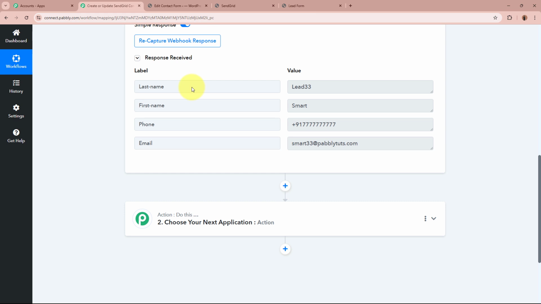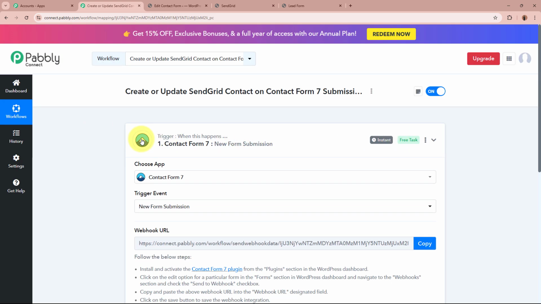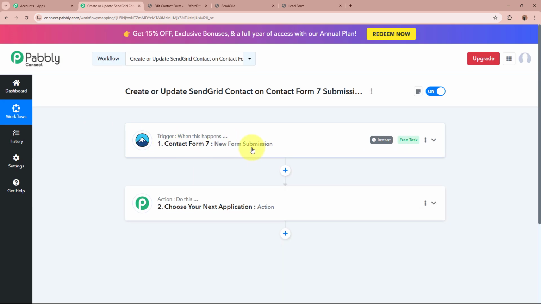As now the test lead is generated using Contact Form 7, I'm going to open my workflow and scroll down. And yes, you can see over here, Pabbly Connect has captured the response of the form submission. First name is Smart, last name is Lead33. For the phone number, this is the phone number. And for the email, that is smart33@pabblytudes.com. Okay. As now the response of the form submission has been captured, this means that Contact Form 7 has now been connected to Pabbly Connect and our trigger setup is done.